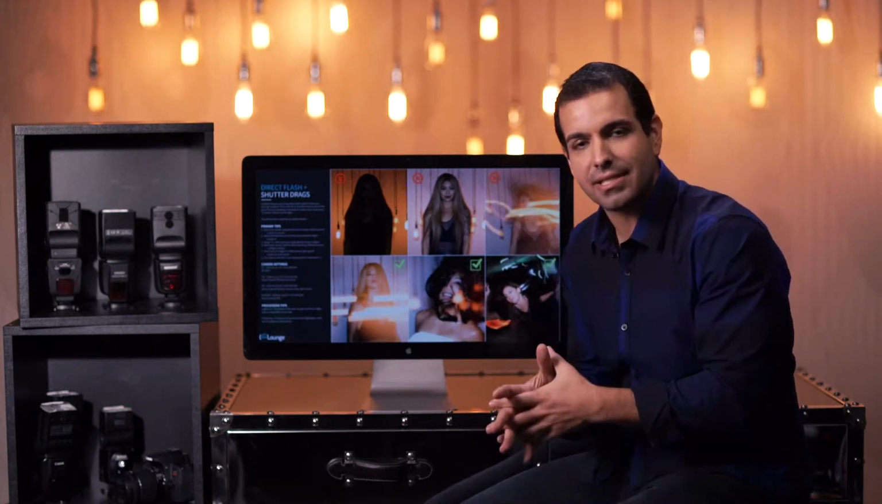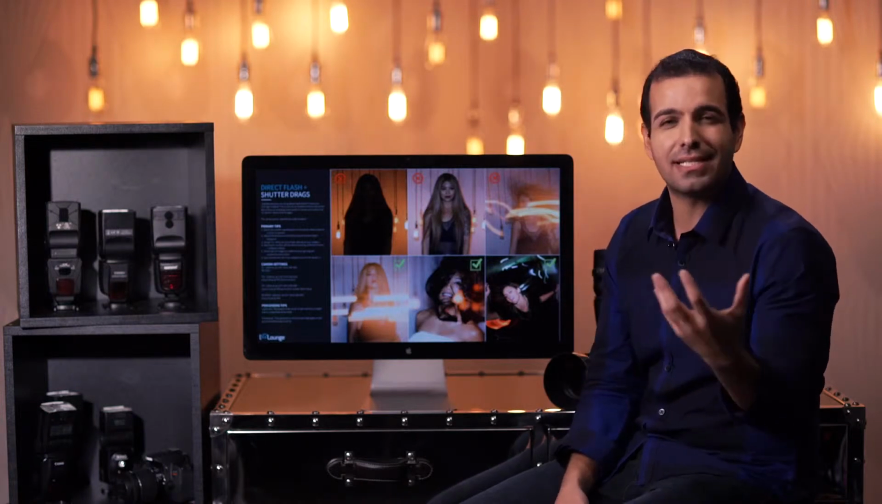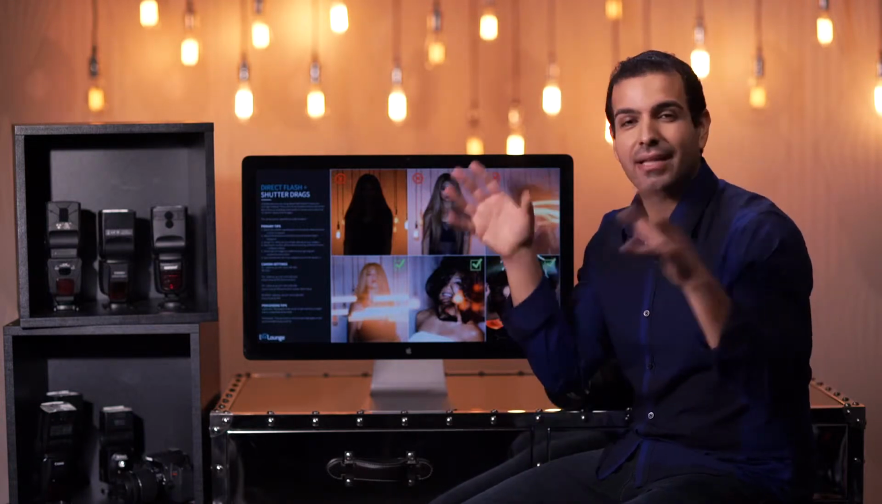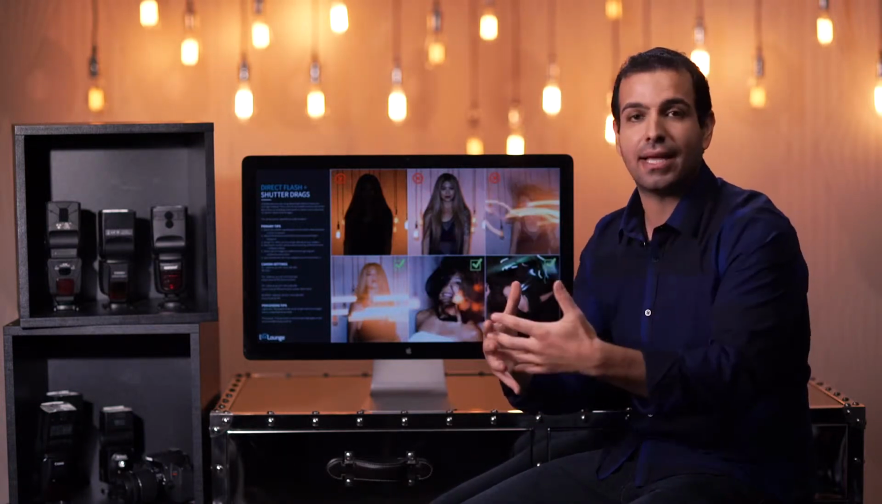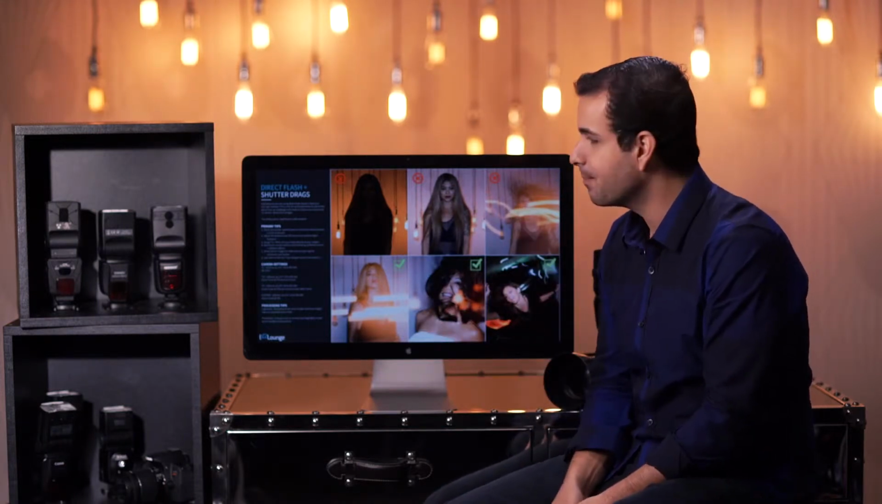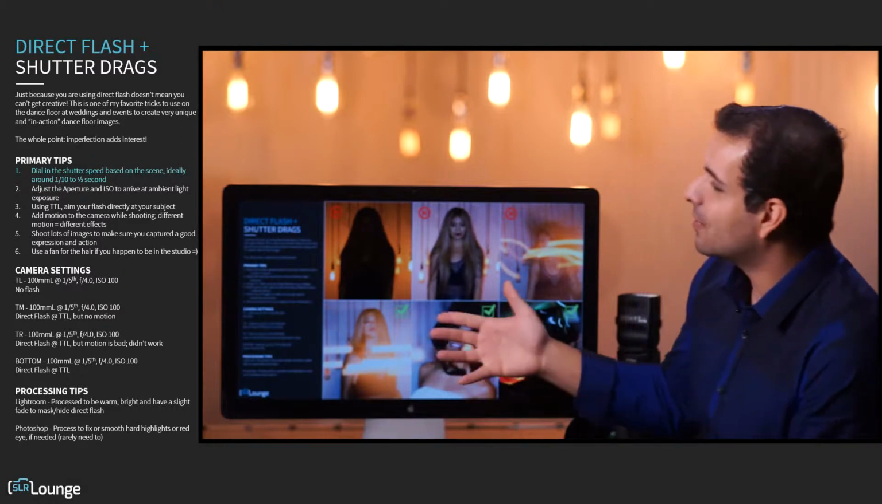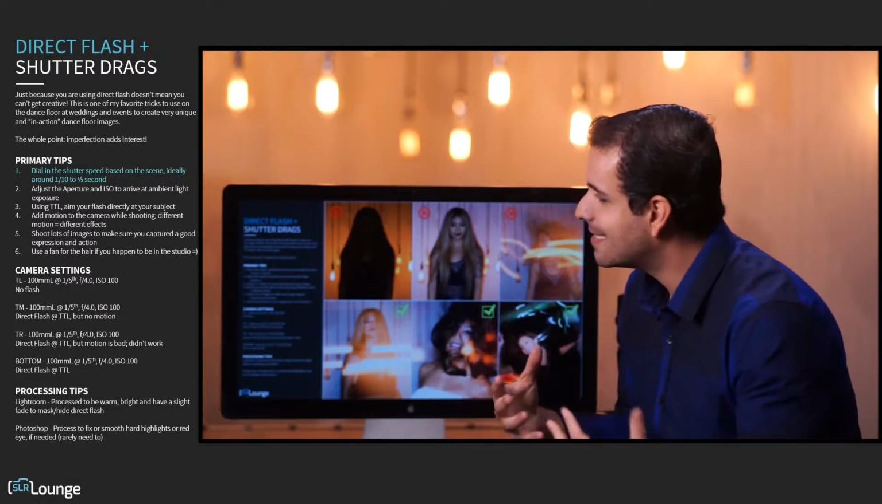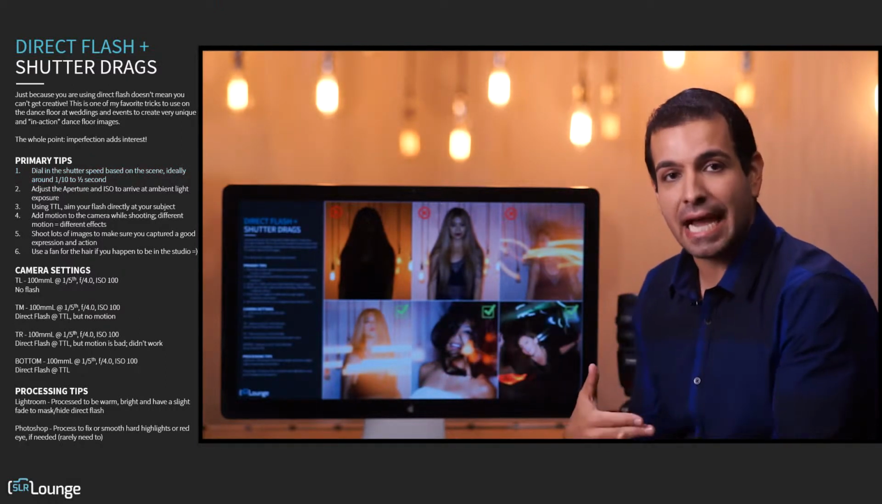If they're in front of your subjects, what ends up happening is you don't end up freezing them as well because there's a lot of ambient light on their faces. You want that ambient light coming from behind because it'll look cool from behind, but not as much so from the front. Now, primary tip number one is to dial in your shutter speed based on the scene and based on the speed of the action.